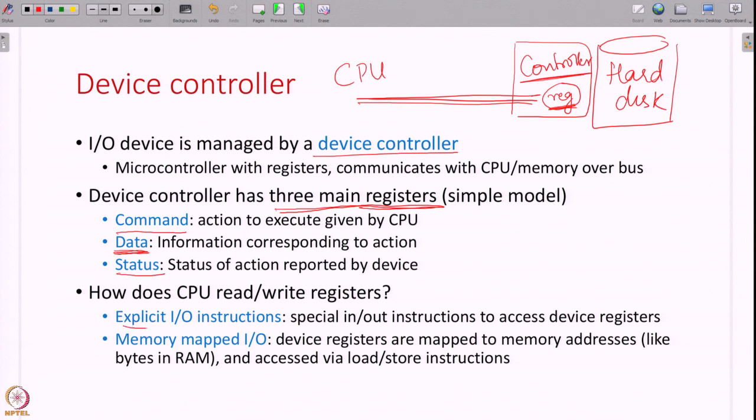You can either have some special I/O instructions, special CPU instructions whose explicit purpose is to write these registers, that is called explicit I/O, or you can have memory mapped I/O. In your RAM there are many bytes. Some of those bytes you can assign to I/O registers, say byte number 0 to 100, and you say these bytes actually map to I/O registers and the remaining bytes map to RAM. You create some mapping like this, and some memory addresses are reserved for I/O registers.